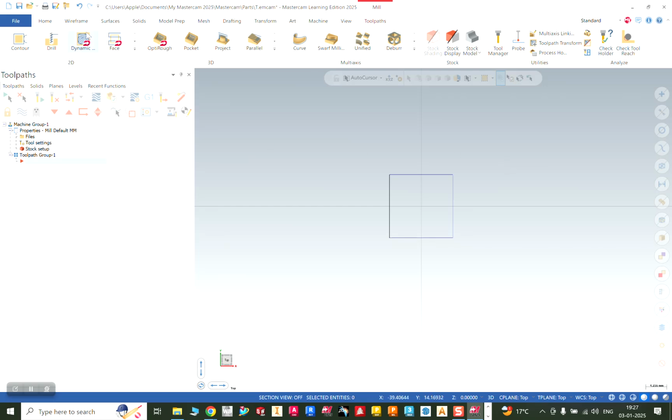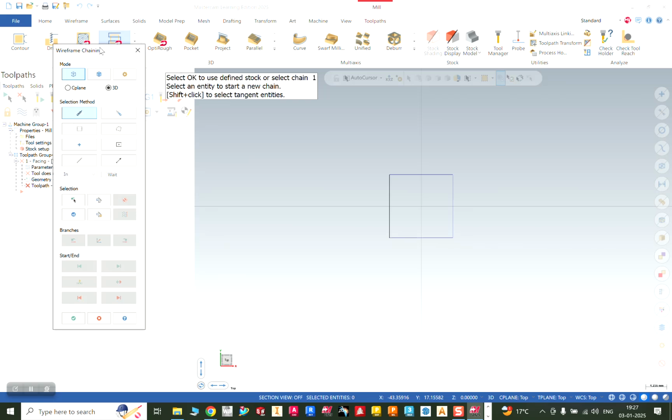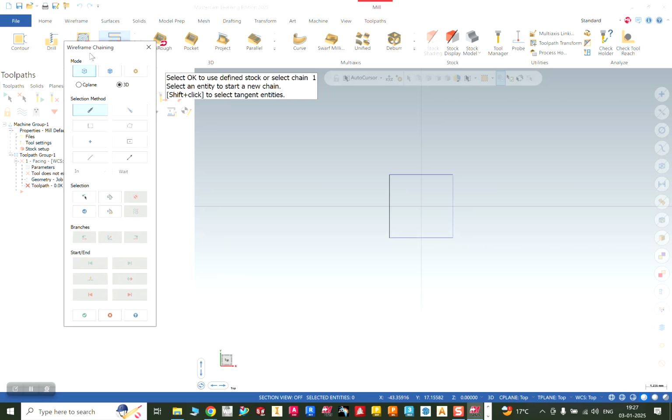Now we need to perform the operation. Like I told you, we are going to do a simple facing operation today. So just click on that face. This is your 2D operation. Just click on that. Now it is asking about the wireframe chaining. Here also you can select. You need to click on the line, whatever selections you want to do. So I'll just click here.